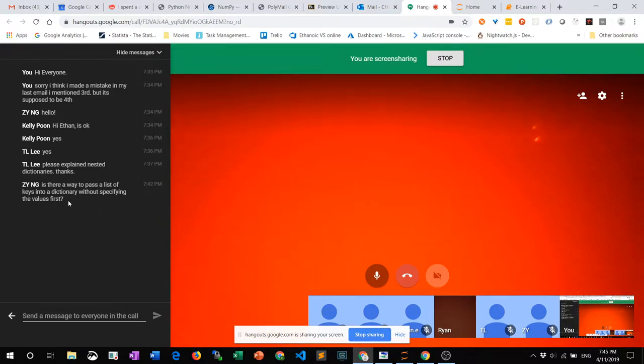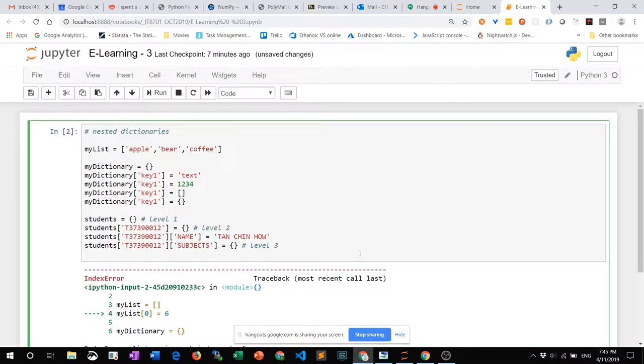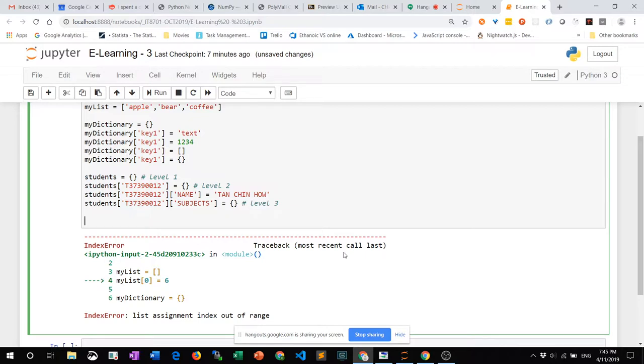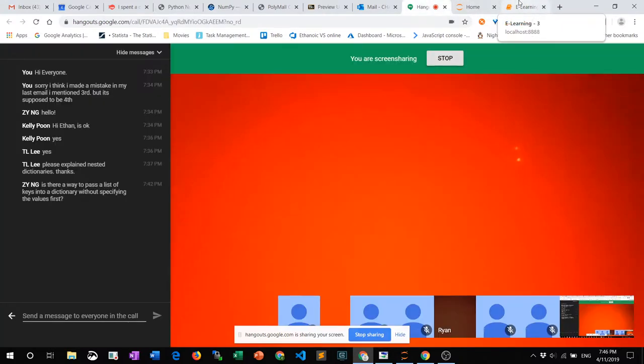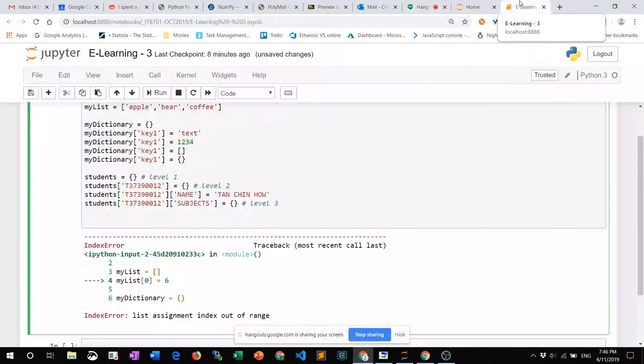Now, is there a way to pass a list of keys in the dictionary without specifying the values first? Well, now, passing a list of keys in the dictionary without values. In Python, everything that you create has to have a value. I think this is a fundamental thing about Python programming. Let me use a student example. The question is, pass a list of keys in the dictionary without specifying the values first. So if I go to my students, define a list of keys, a new student, can I have no values?